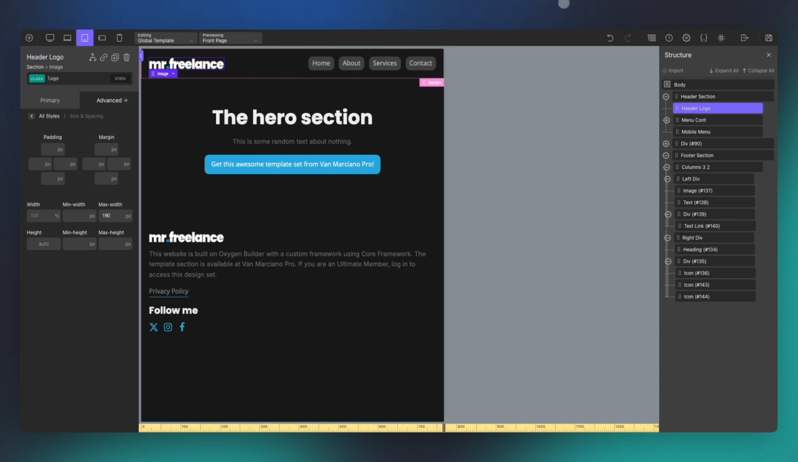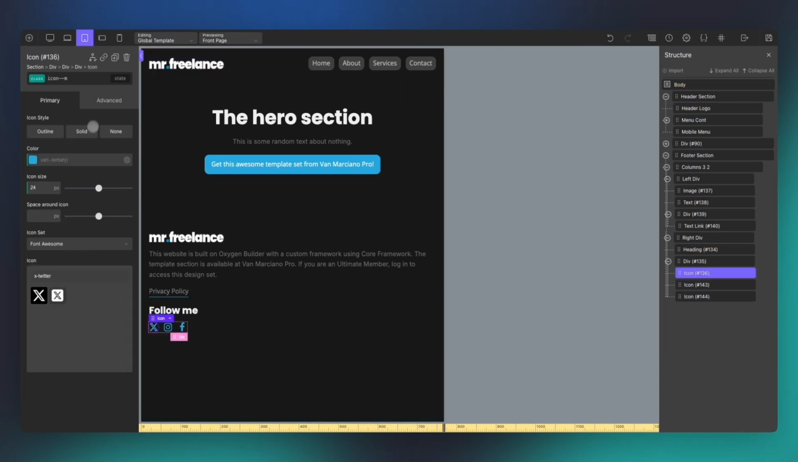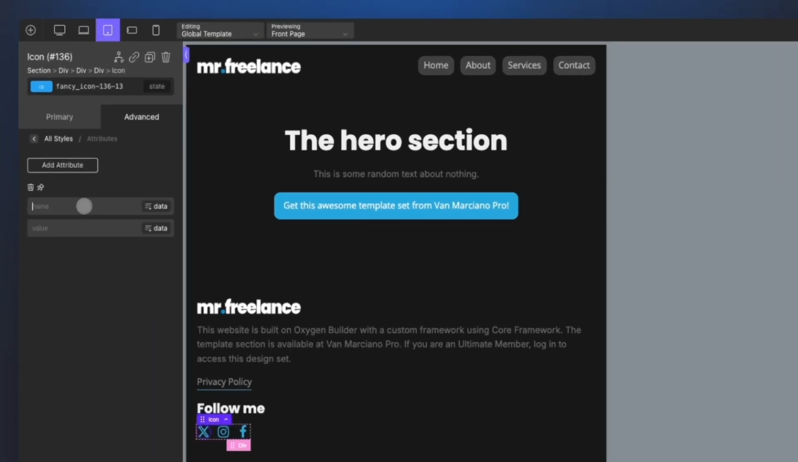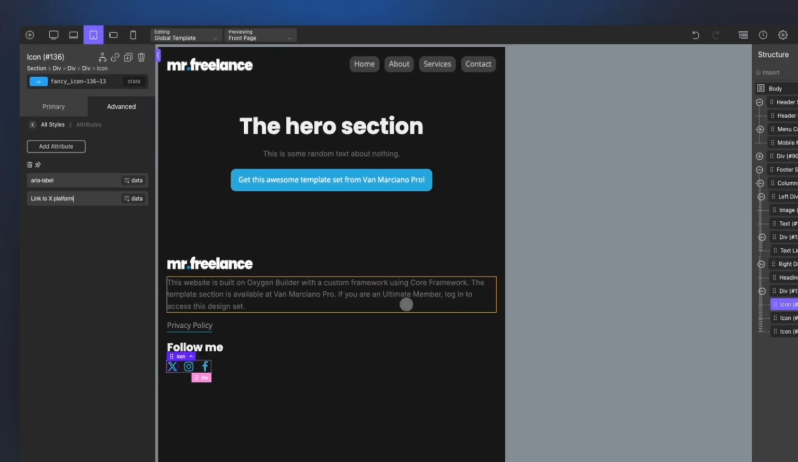What we probably want to do as well is make these icons accessible, so let's just select the ID. Let's go to attributes and add an attribute here. So we can set this to role, and then we could use something like aria hidden true. Unless, of course, we're going to make these clickable icons, in which case we want to use something else. So we want to add something like aria label, link to, I don't know, X platform. Okay, and so on for these other ones here for accessibility.